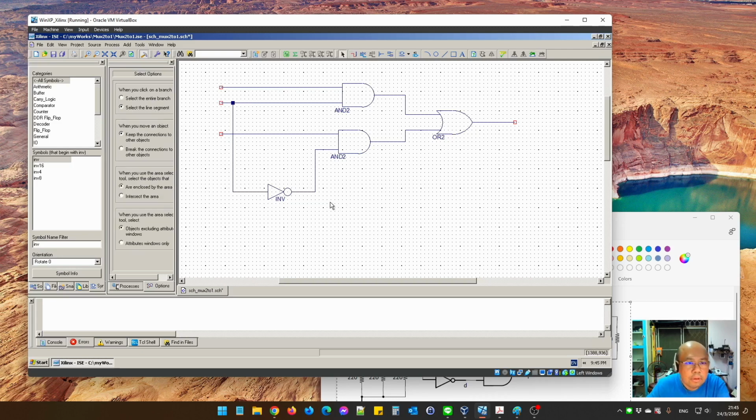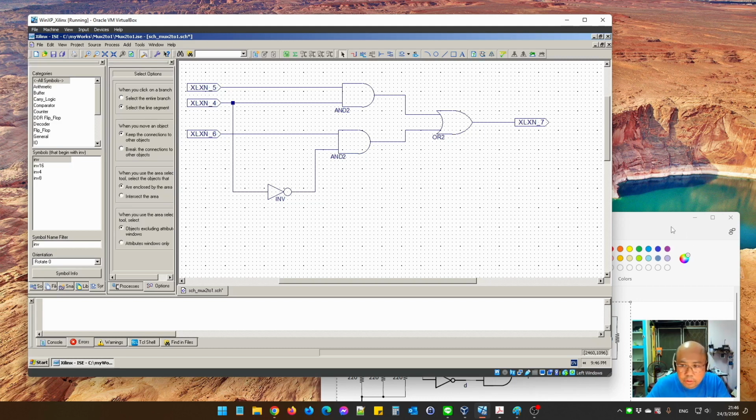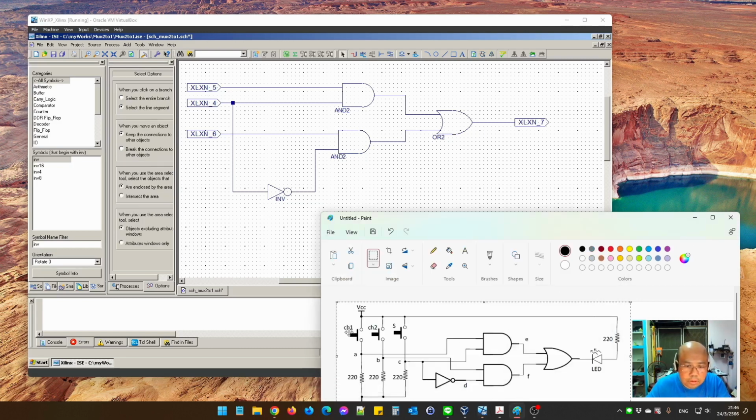Okay, now in this you click at here. This is add IO marker. We put an IO marker. After that, we have 3 inputs and 1 output.